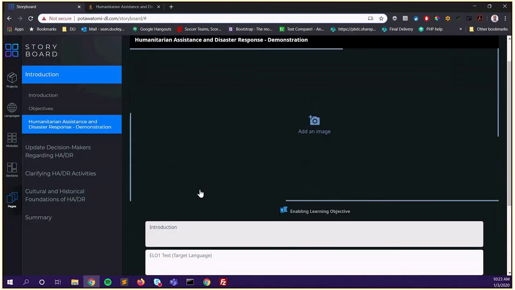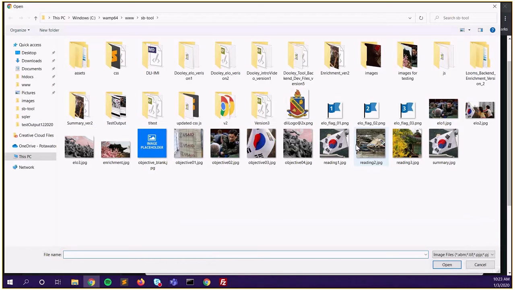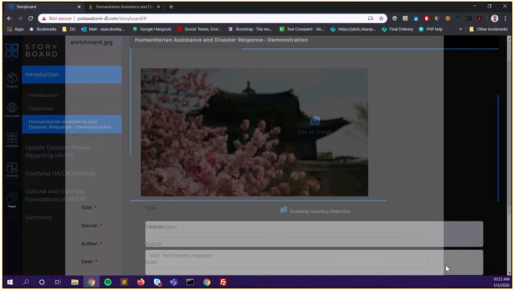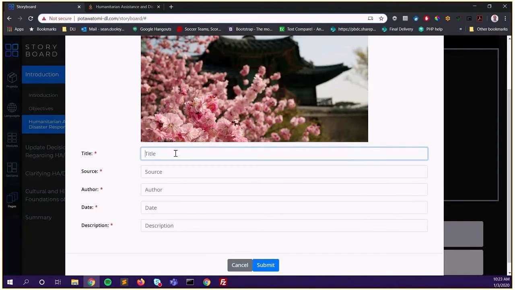So what we're going to have here is the same kind of mechanism for adding media. You would select an image. I'm going to select, let's say, we'll use this enrichment image. Why not? So we have this here. I'm going to be asked to enter in all the attribution information again. Let's say TLO title screen.